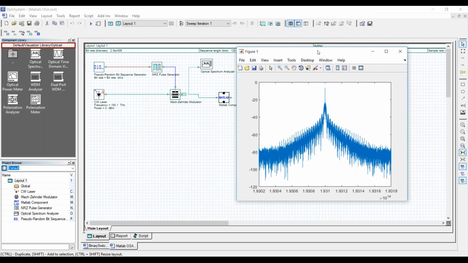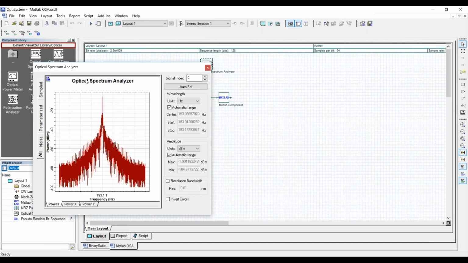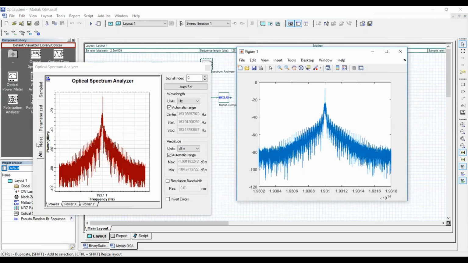So here we have the frequency and the power, and we can compare that to our own OSA plot, and they're very similar. There might be some differences if the FFT, the Fourier transform, is slightly different, but otherwise they'll be very similar. And you can use this to plot anything in OptiSystem, in Matlab, right? So you can use any of the plotting tools you'd like in Matlab. This is just a simple example again.